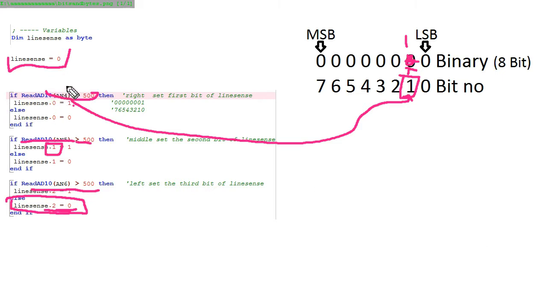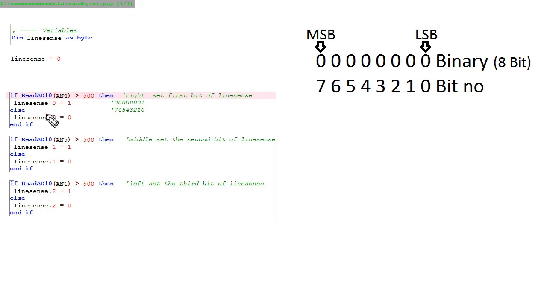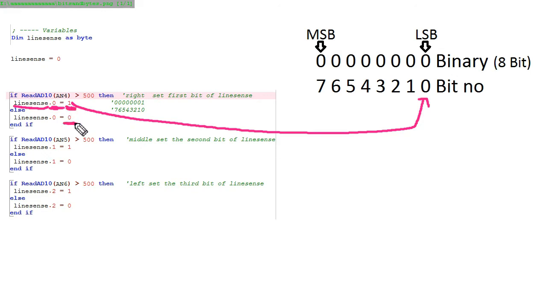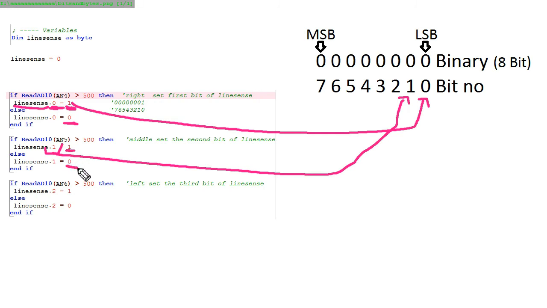And that's pretty much that. There's really nothing more to it. This is my variable. This is the bit that I am talking to. And this is either setting it a 0 or a 1. The same with this. This is my bit that I'm talking to, and I'm setting it a 0 or a 1.